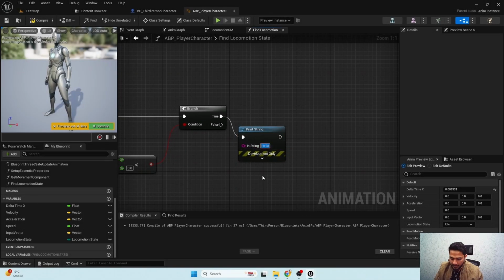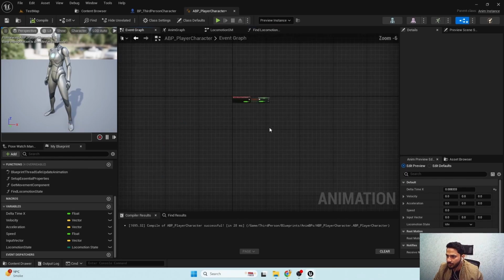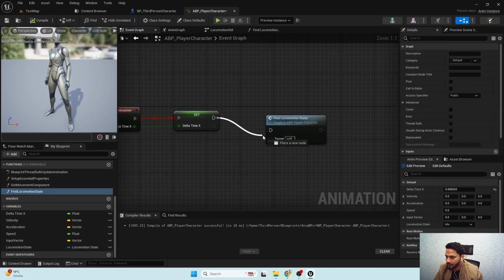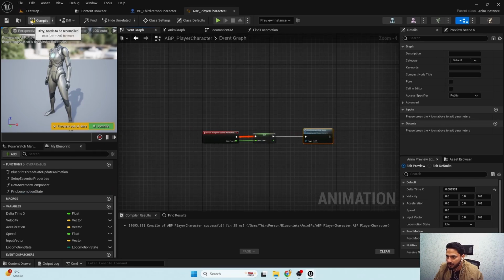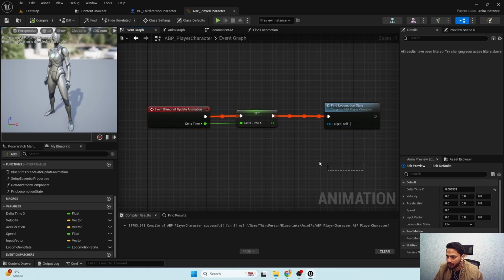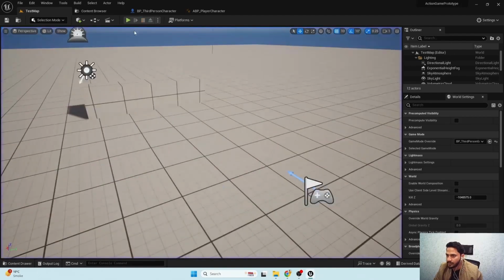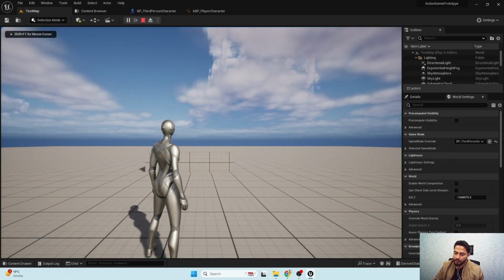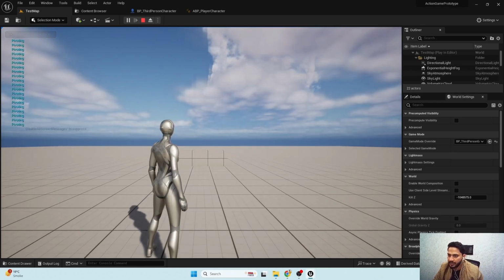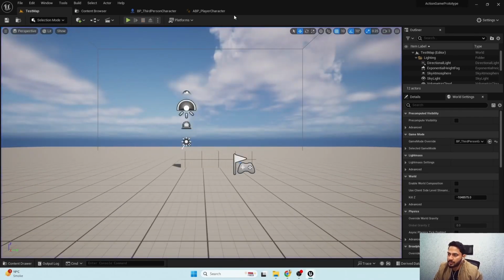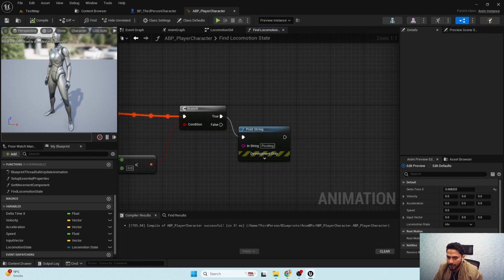I'm going to print pivoting, and we'll see the result. In order to see the results, we'll connect the function to update animation so that our function is executing. Now you can notice if I'm moving forward and press the opposite key, you can see pivoting prints, which means we are in pivoting state.